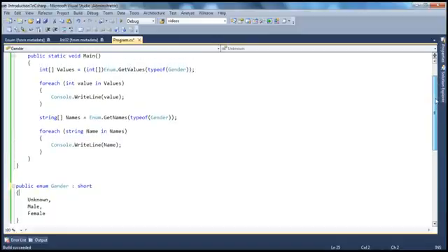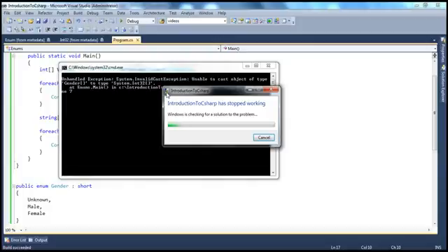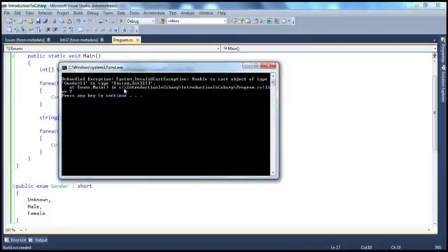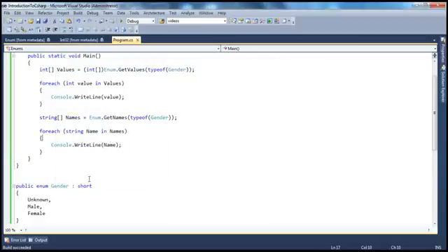The moment we do that, let's go ahead and run this. Look at this: unable to cast the object of type Gender to type System.Int32, because we know that here the underlying type of the enum is short, not int anymore. So what you will have to do here is typecast that to short. Otherwise, you will get a compiler error. Similarly, this has to be a short array, and this is a short as well.